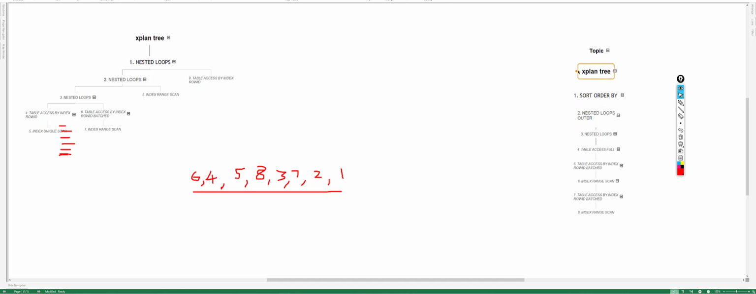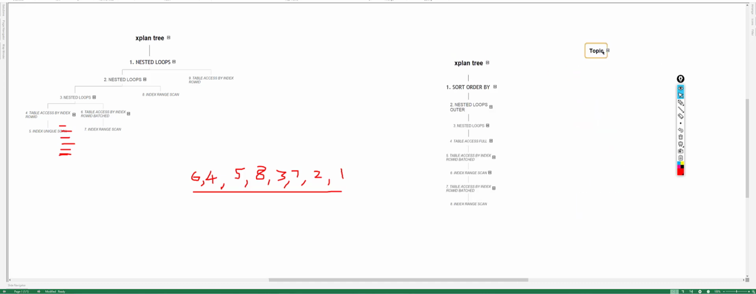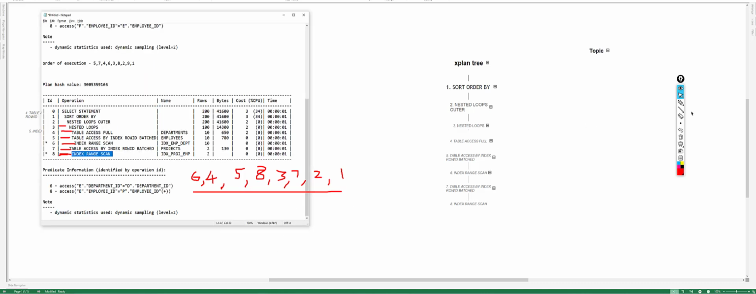So here we are having only 8 steps. Now we are going to order these plan steps with the help of a tree. So now we have to check the parent-child relationships. Sort order by is the parent, and who is the child? Nested loop outer. So we have only one child for sort order by, followed by nested loop outer.